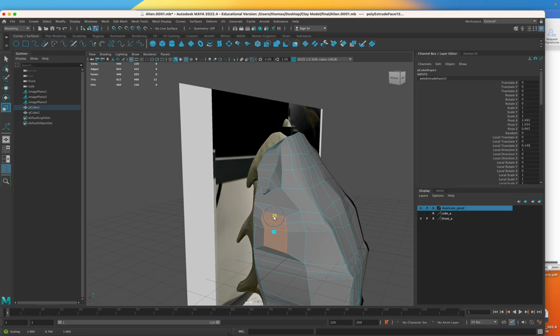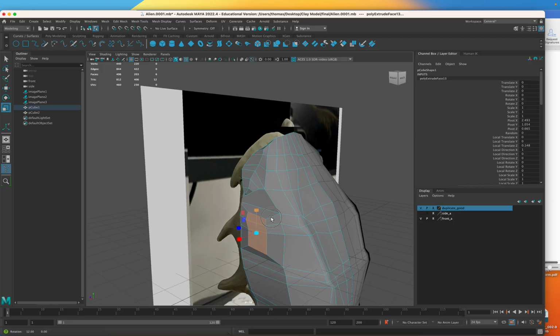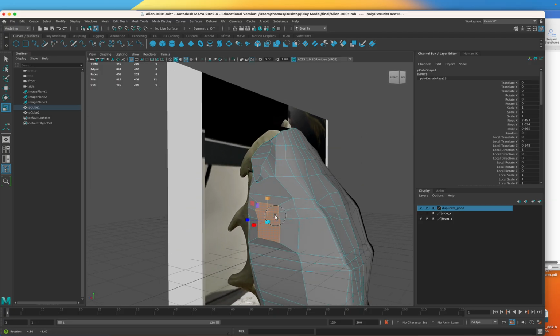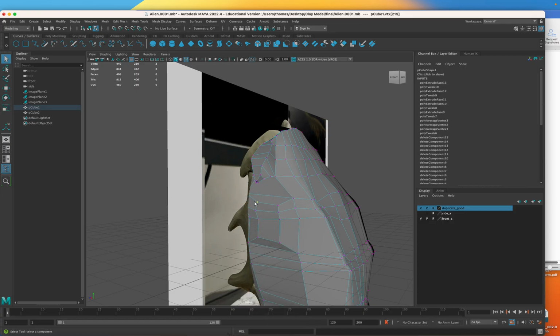Pull this in. Okay. Not bad. Okay, let's go ahead and start shaping it to have kind of a horn shape.